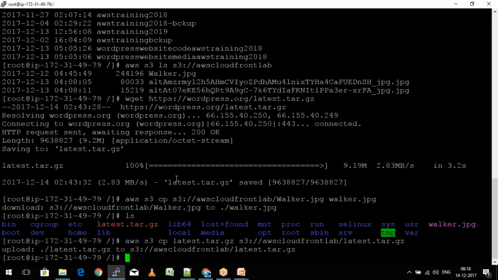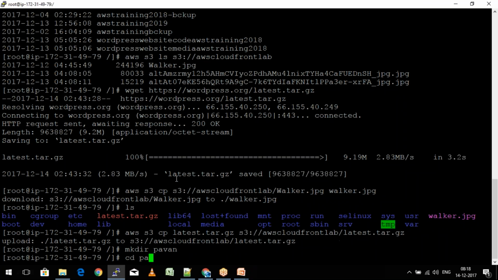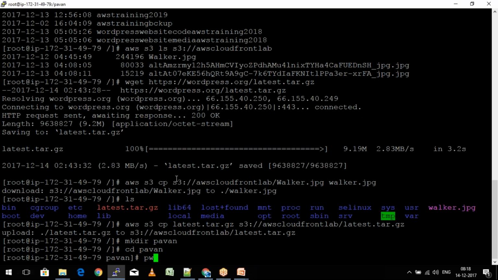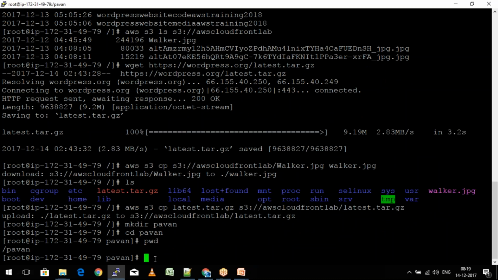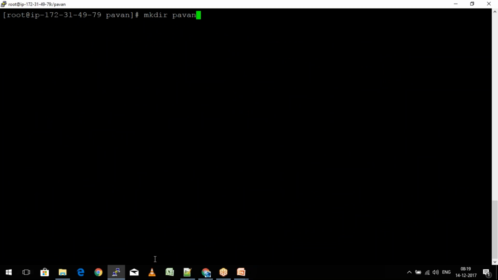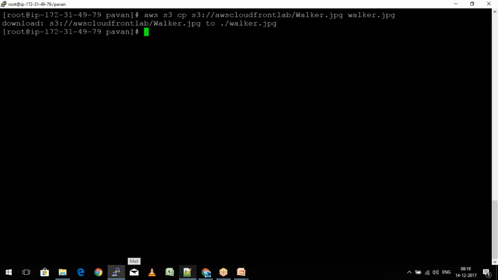So what I'll try to do is first create one folder. I'll just say mkdir pawan, and let's navigate into this folder. I'll just say pwd to recheck where we are. Okay, we are in /pawan now, and inside this, if I say ls, I do not have anything. So let's go ahead and clear the screen. First thing is I'm going to download one file from the S3 bucket. Let's first download this file, walker.jpg. Successfully, I have been able to download walker.jpg to the pawan folder. If I say ls, you'll be able to see that walker.jpg already exists.